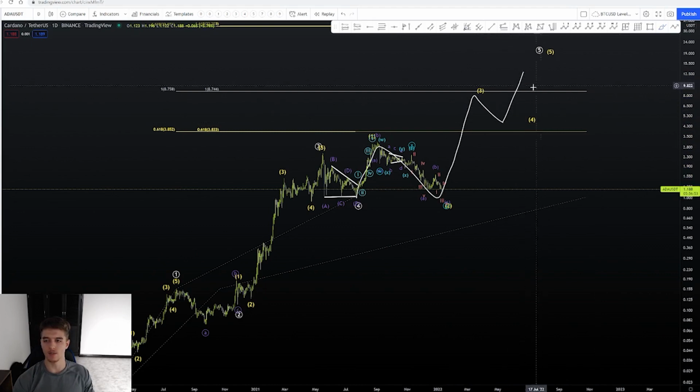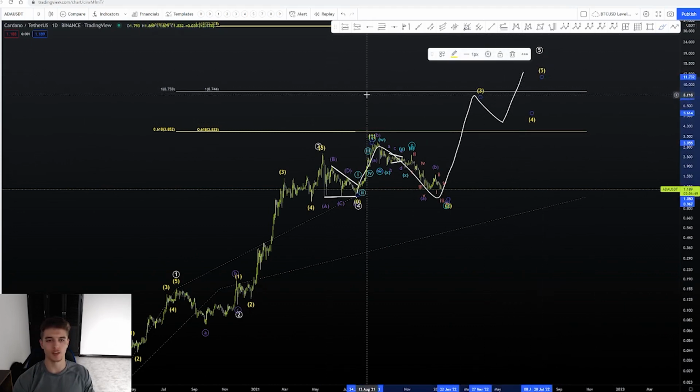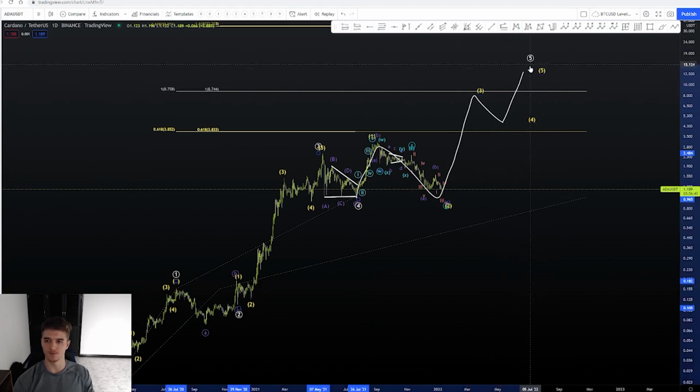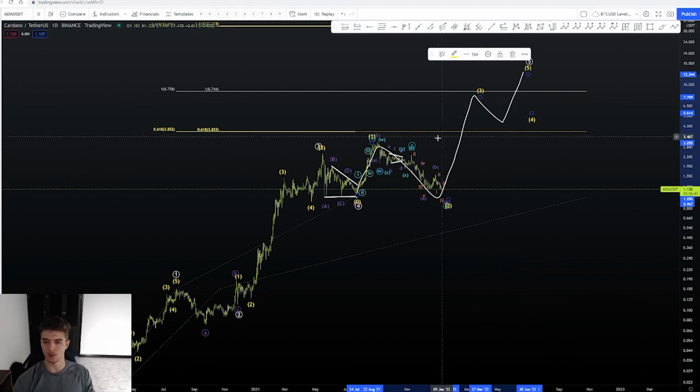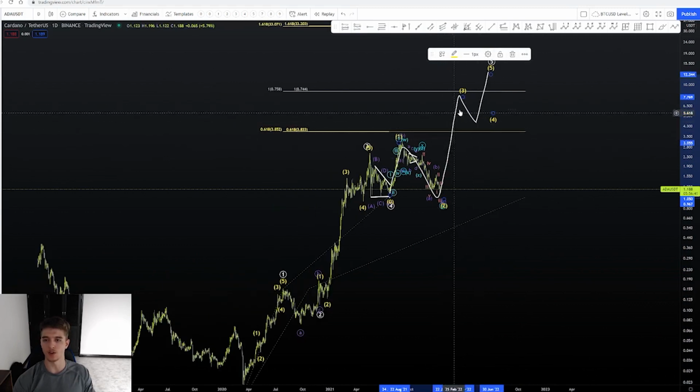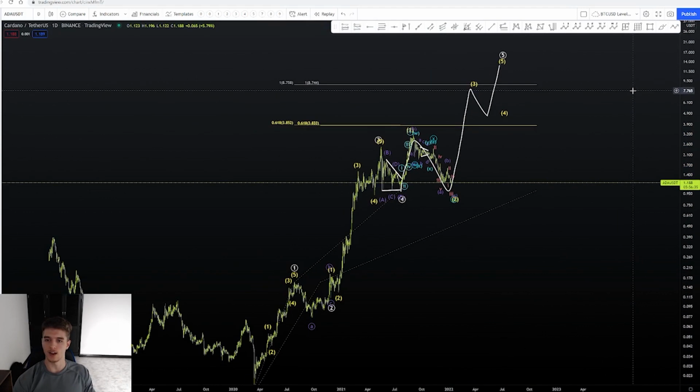And this wave 5 probably will not come up this high. It may just come right past the end of wave 3 for all we know. But this is roughly what I would expect this primary 5 impulse wave to look like. And yeah, that's about it.